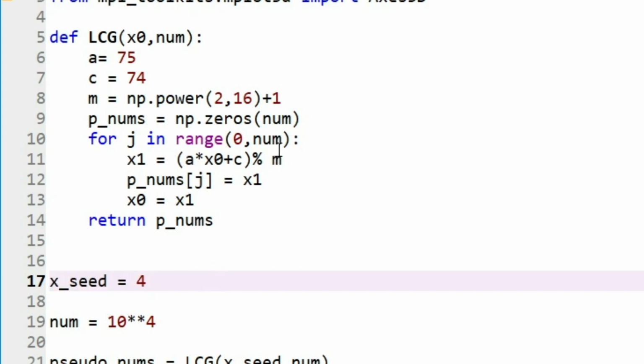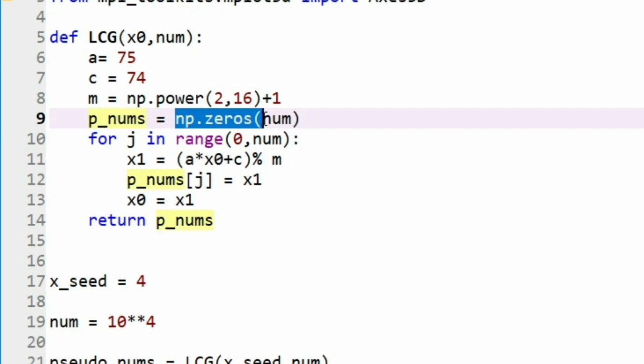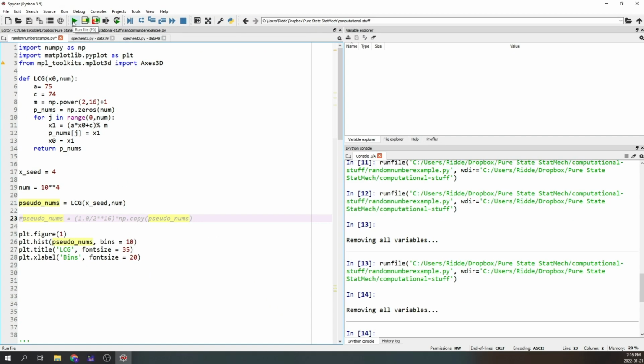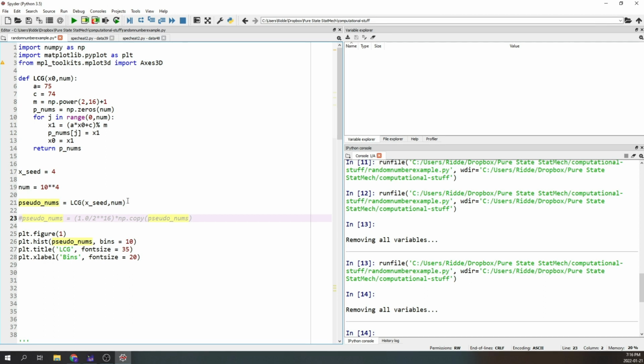I represent this in Python as the function LCG, where we pass a seed x0 and the total number of pseudo-random numbers that we want to generate. I choose to store the output in an array called p_nums, which I initially fill with all zeros. We then populate the array for our random numbers using the recurrence relation. Running this, you will see our variable pseudo_nums gives back a number of random integers.